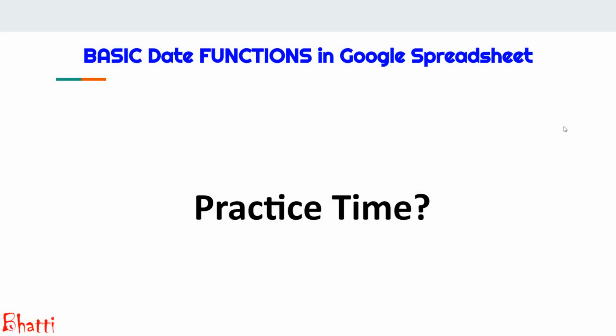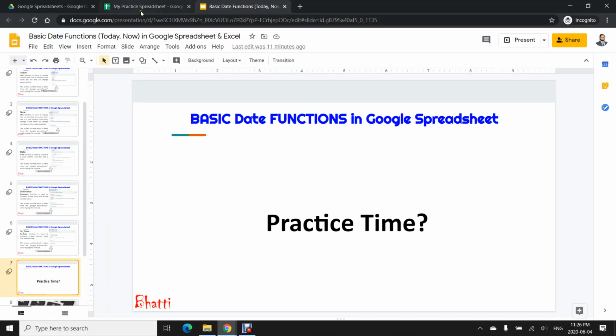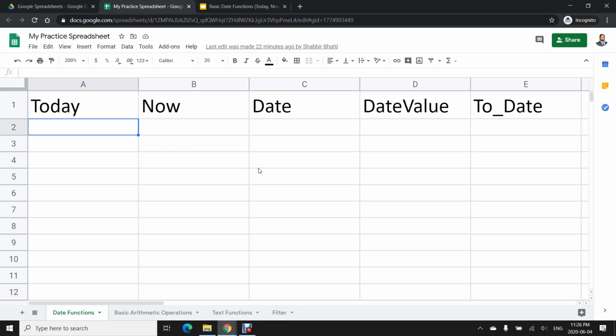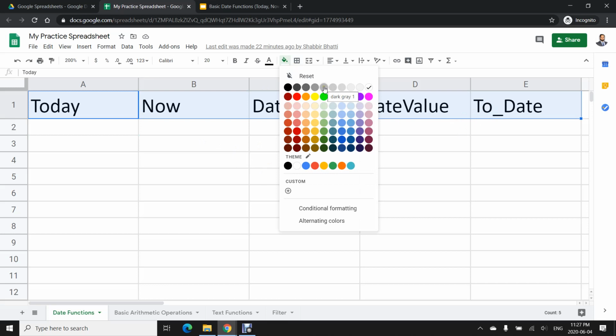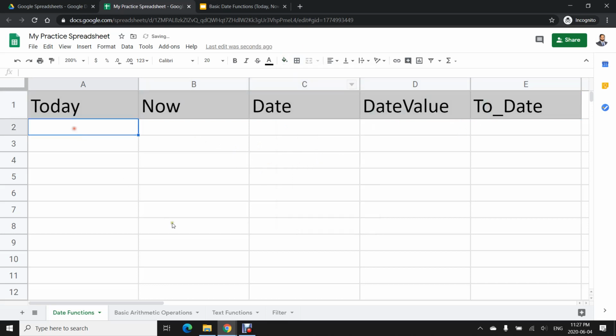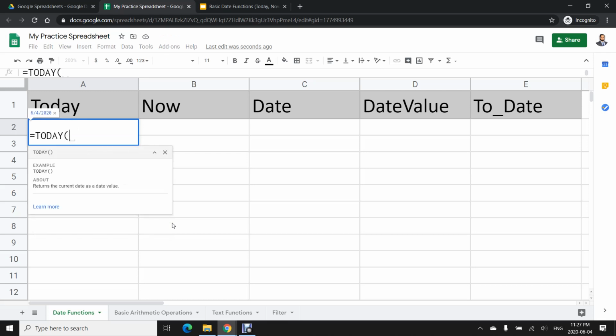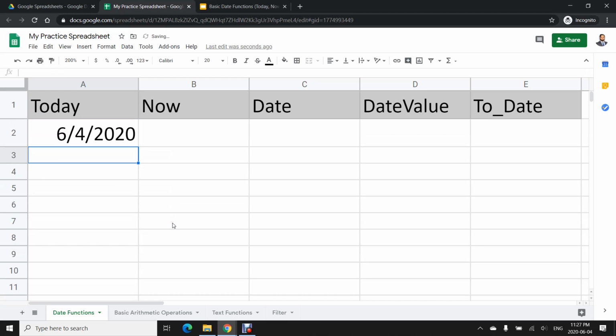Yes, now it is practice time. Let's go to the spreadsheet and see how to use these functions in Google Spreadsheet. I already prepared the template for today's session, and let us see. Is equal to today, and brackets open and close, there is no input, and enter. So it gives me the date of today according to my system.